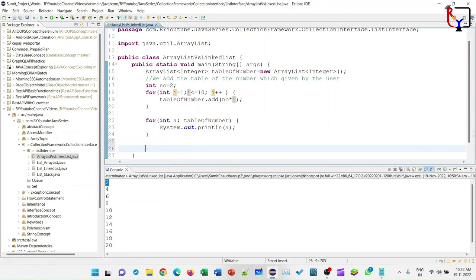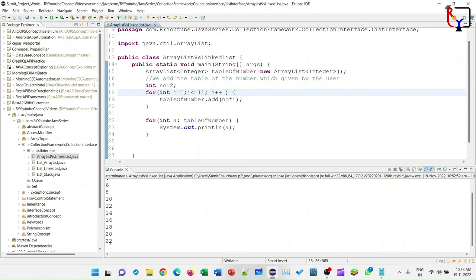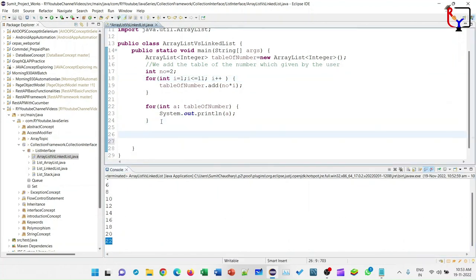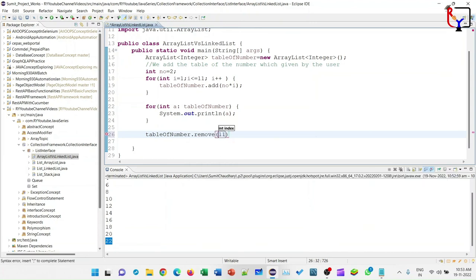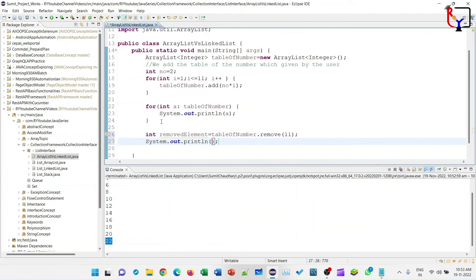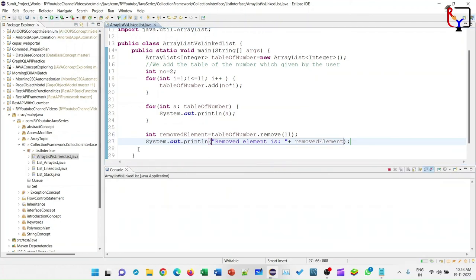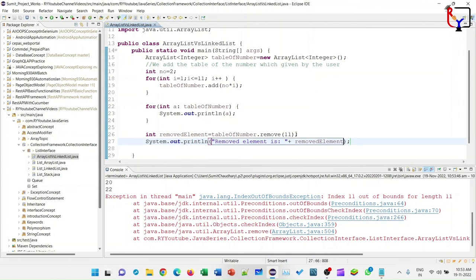Now whenever we remove the data, suppose I want to remove 14 from the table. Suppose by mistake I create a loop like that, so I will get the table till 22. Now I want to remove the 22. So table of number remove, what is the index number? It is 11th. Now this will return the integer, so I will store the removed element. Now I am going to print "removed element is" and the element. I hope all is fine. Fingers crossed with the index. Oh, not 11th, 10th, sorry.